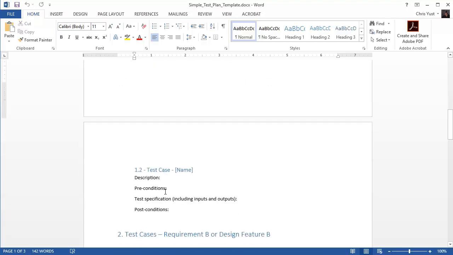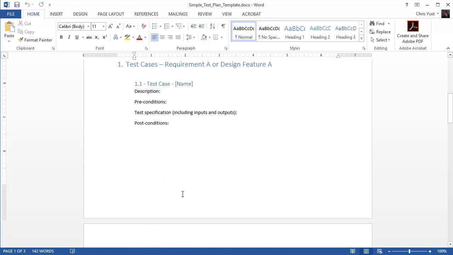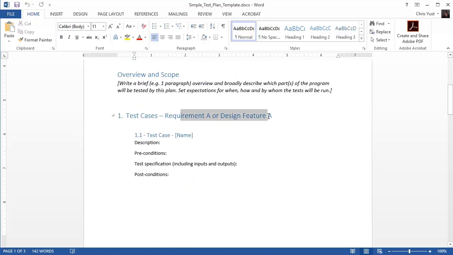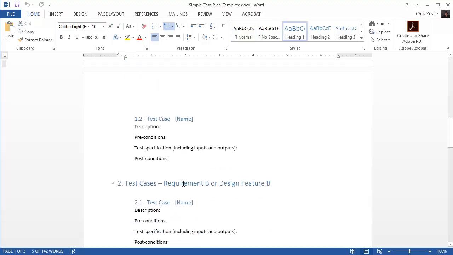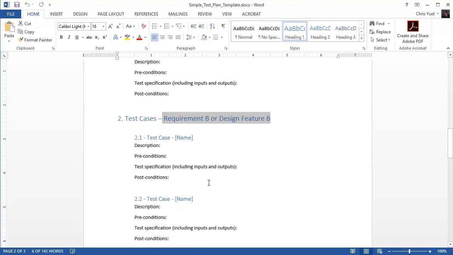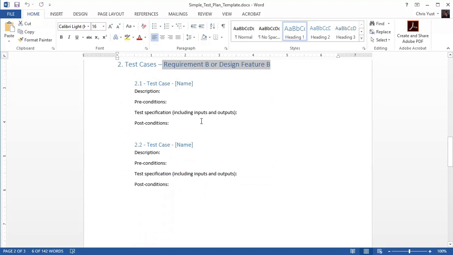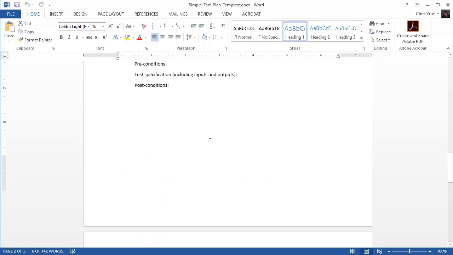And then you would just have however many test cases you needed for that particular requirements or design feature. And then, of course, you would go to the next one. So most programs or websites or games will have a number of requirements, a number of design features that you're going to want to test. So you just create groups of test cases for each one of those. And this is pretty simple and straightforward.